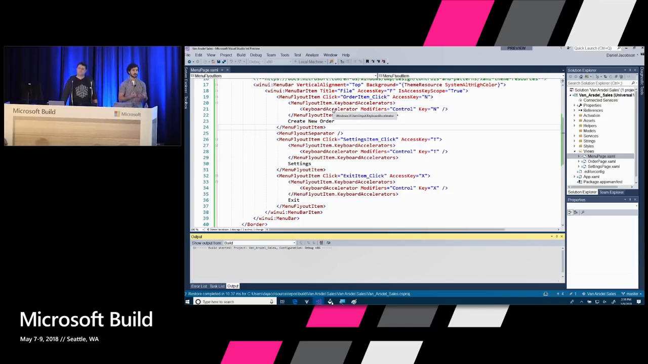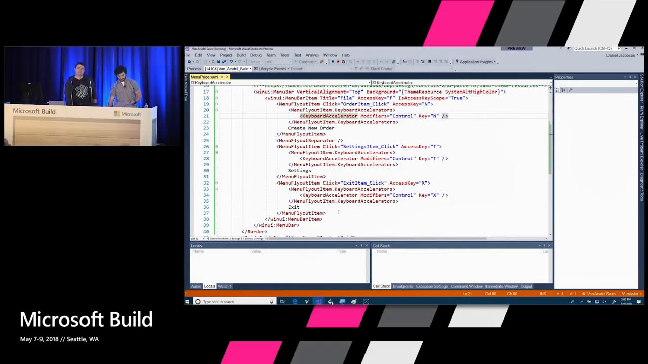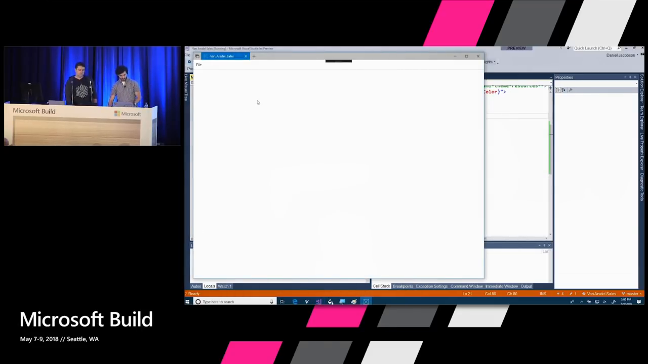And you can customize that however you want after you get your application started. In addition, I added the file access keys as well as keyboard accelerators so that I can do all of my keyboard shortcuts. By default, if I press Alt, I can see the file access key. And this is all default in UWP. I can see my keyboard shortcuts. I can do everything from the keyboard really, really fast.